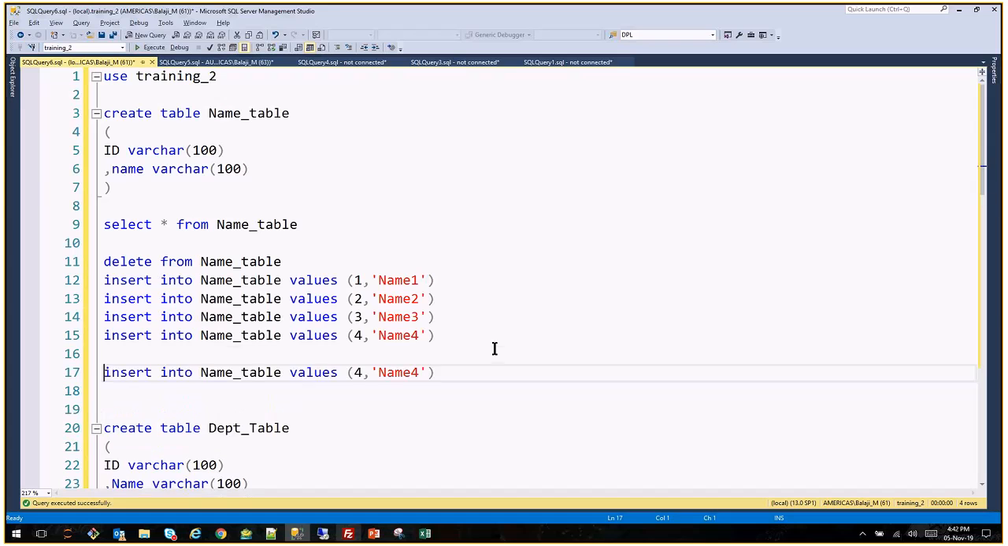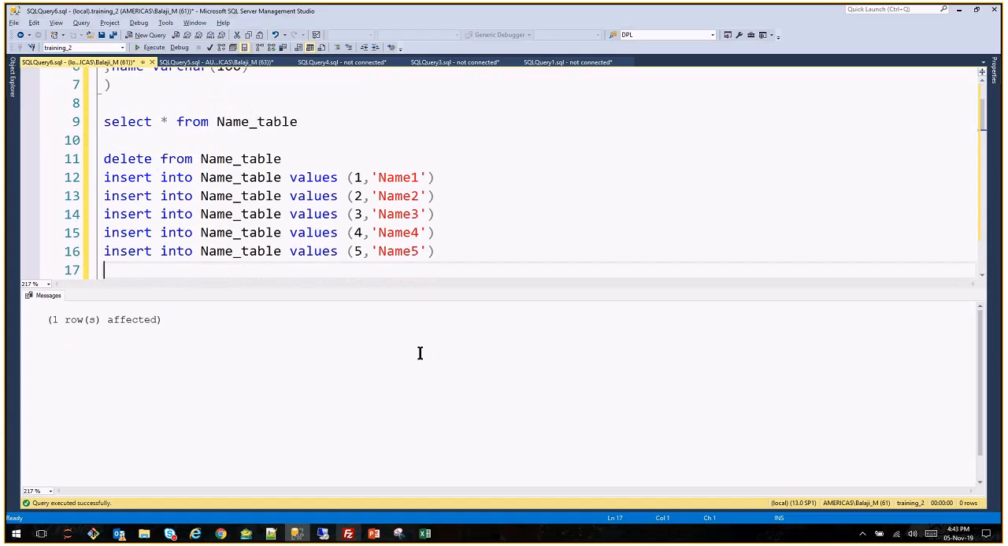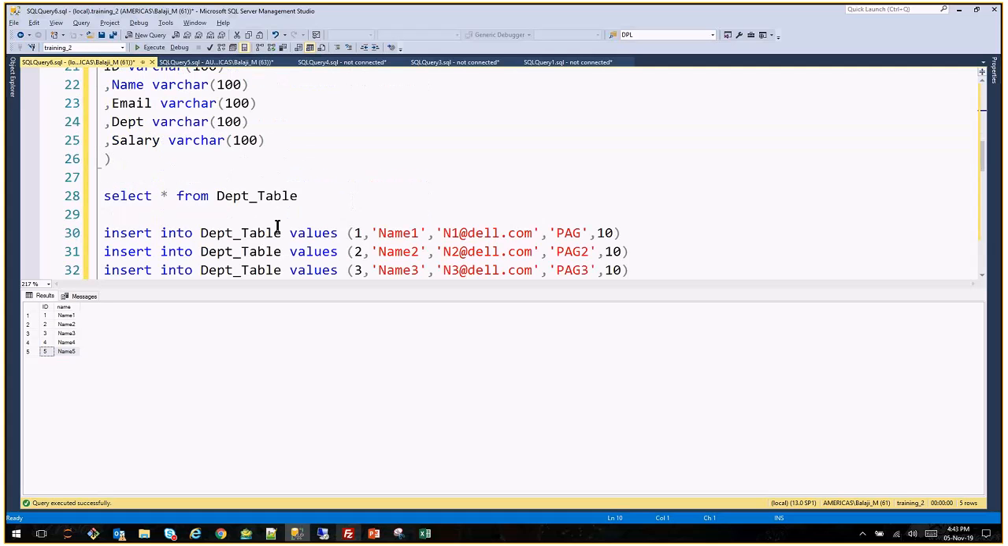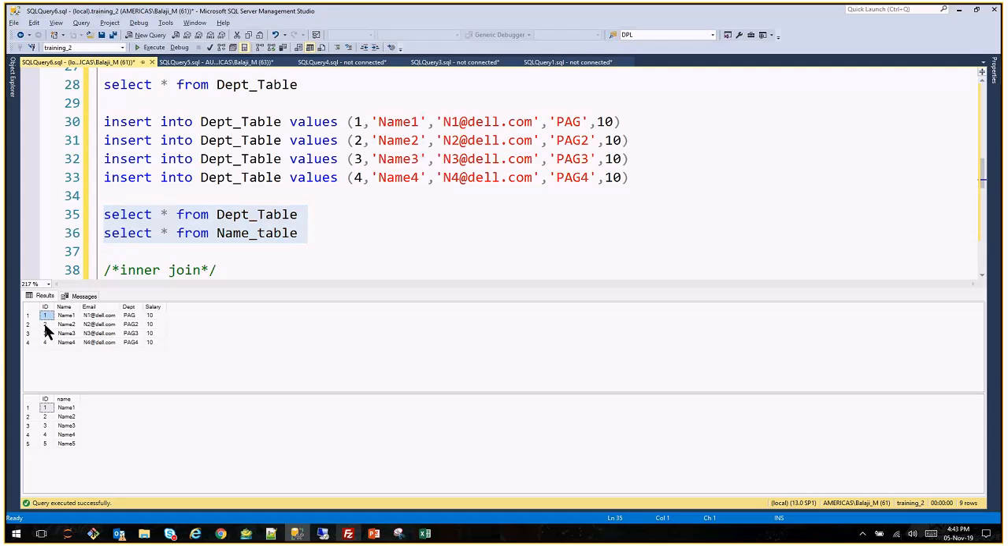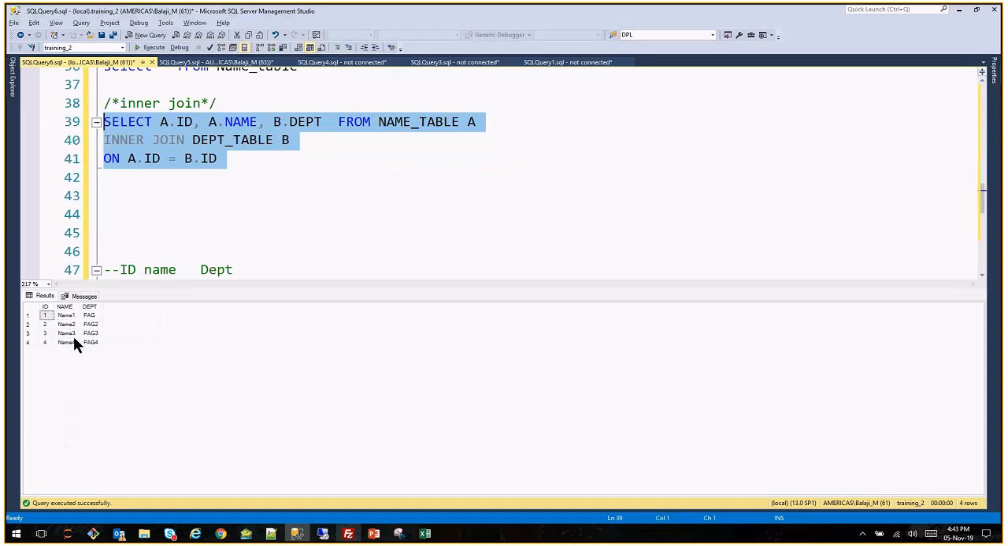Okay, so let's say you have a new row that is introduced, a fifth row, and that has the value 5, and this is going to be your 5, right? So I just inserted another row, and let's look at the name table now. This has an extra row right now, and in this table I'm not changing anything. So if you run these two together, this has 4 IDs and this has 1 extra ID, right? In this case, it will not return 5.